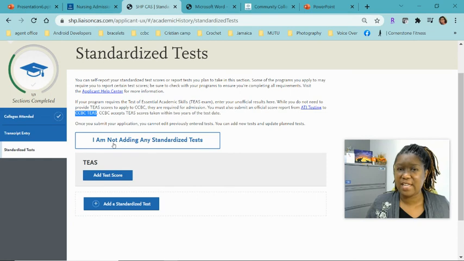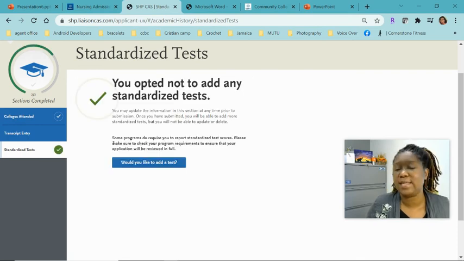However, if you haven't taken it or if you just don't know what the score is right now, don't let this slow you down. Just click on I'm not adding any standardized tests. It does not affect your application at this time, okay? Just go ahead with it and you'll be fine.